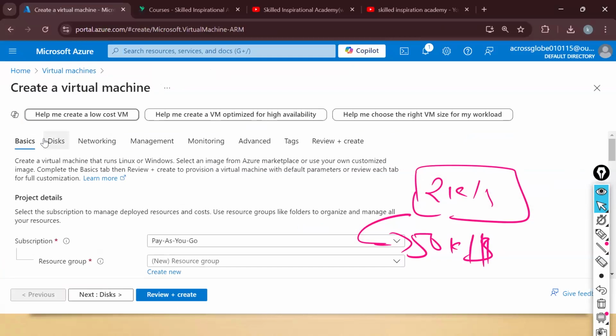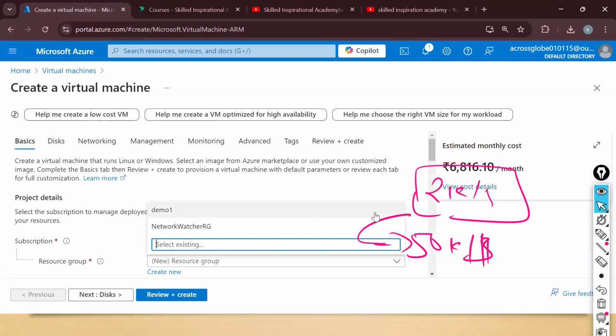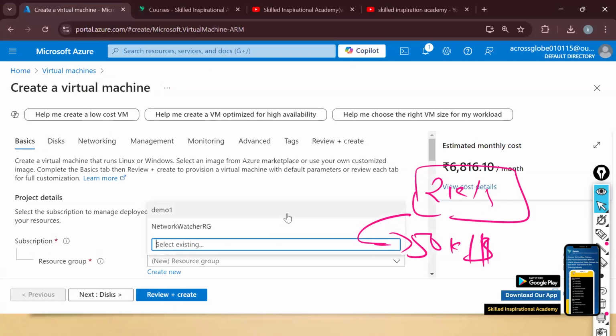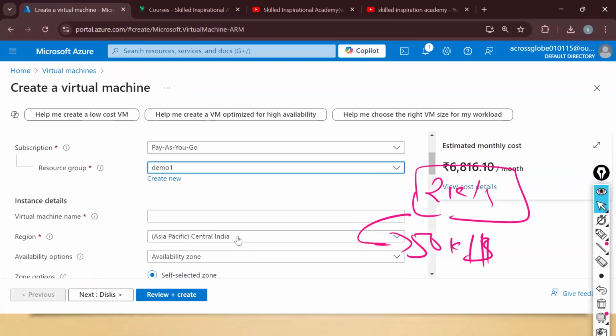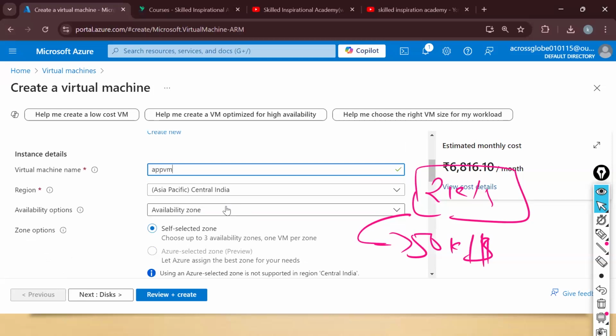Again, as I said, to create any resources on the cloud, you need to have a resource group. The resource group is already created, and I want to use the same resource group, the demo one, on which I created my VNet. I need to provide the name of my VM, so let's say this is my app VM. I'm hosting it in Central India.